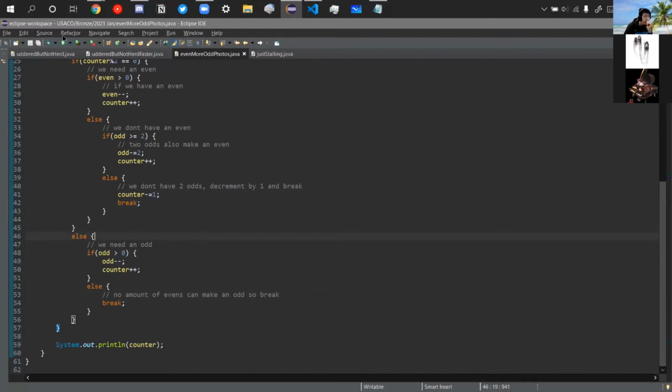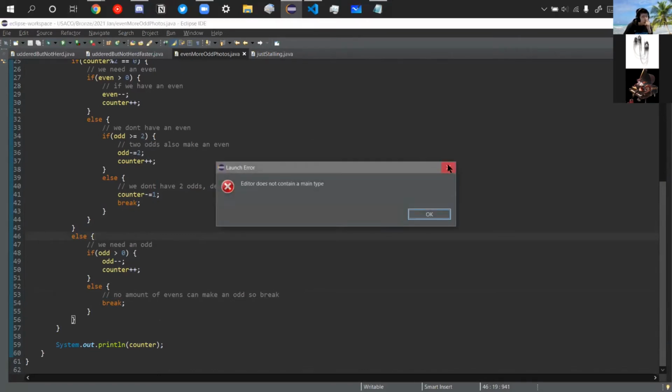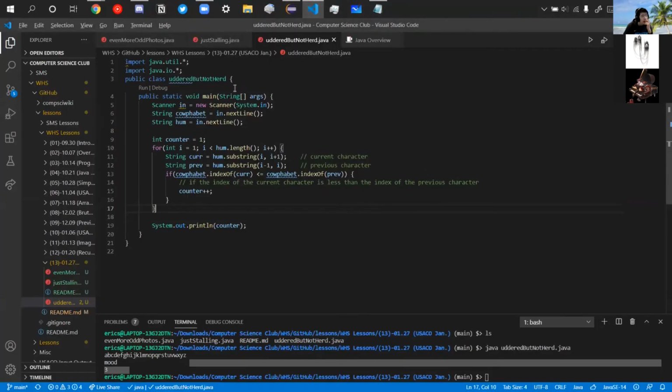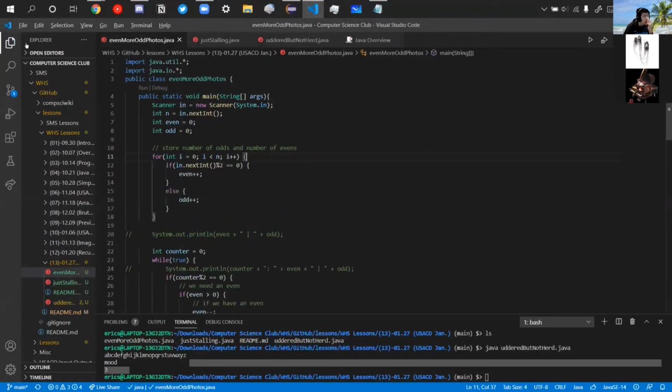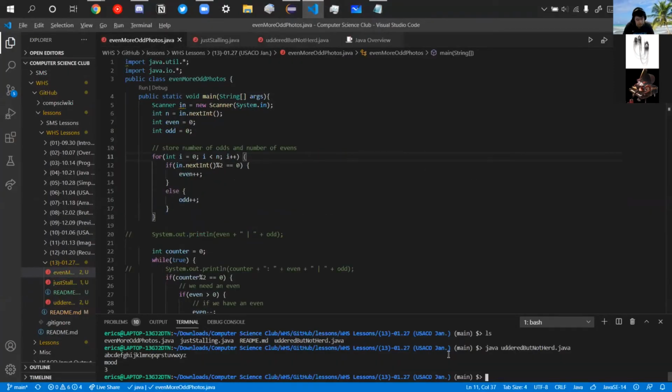I heard from the unofficial USACO Discord that it has an edge case, but we won't be able to know because we can't really test it against any edge cases.